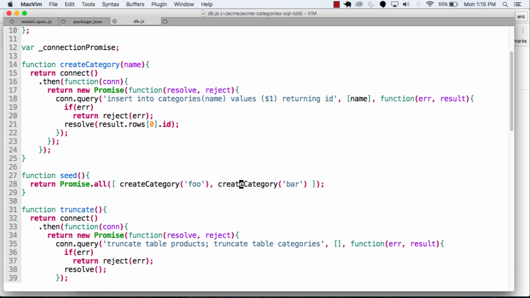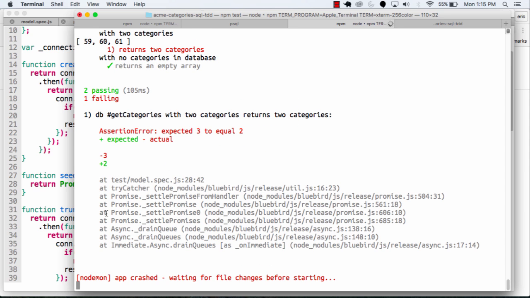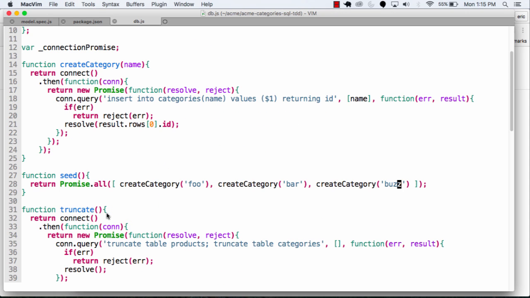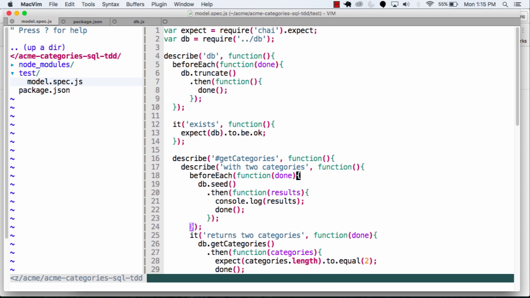Let's say I wanted to say foo, bar, and have another category called buzz. Now, of course, my expectation fails, but you can see it gives me the ability to get the IDs for all these items that got passed in here. That might be helpful for running some of my other tests, because then I can create a category by seeding, and use the IDs to see that I could end up deleting a category.